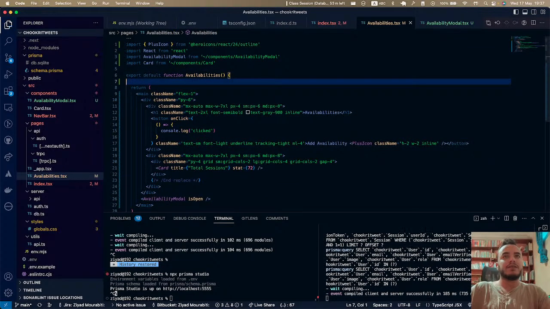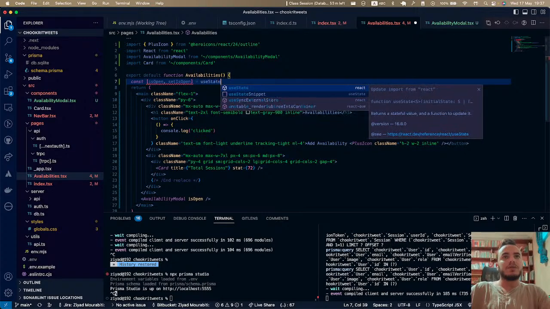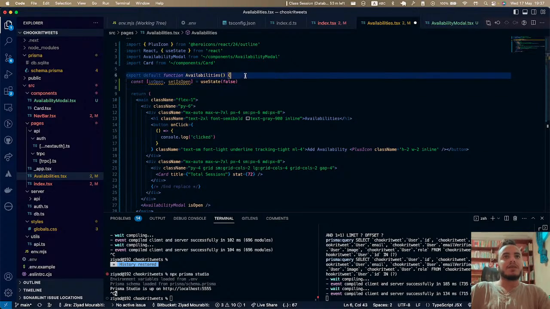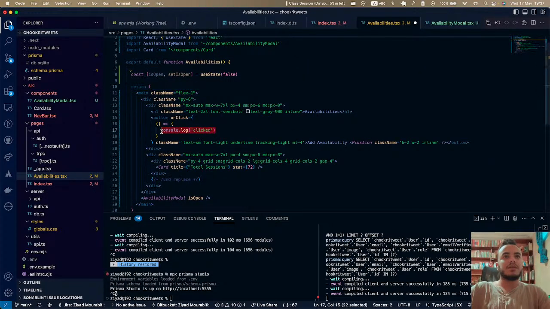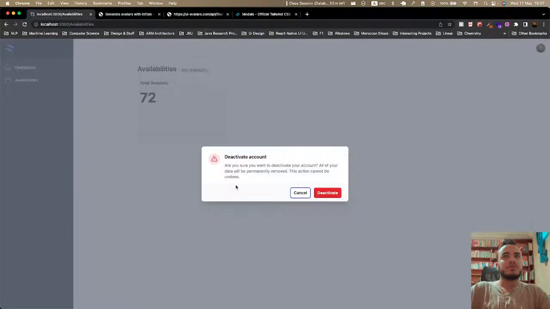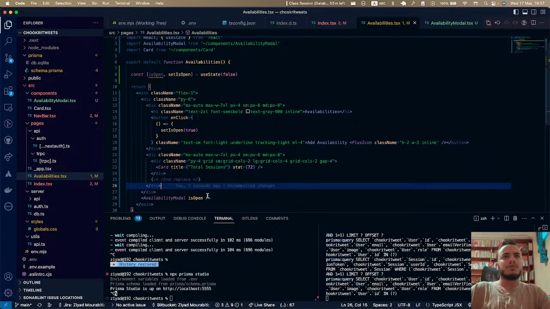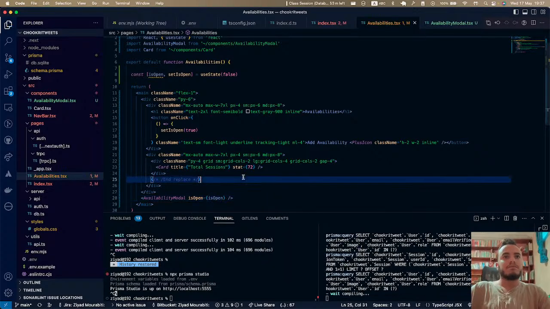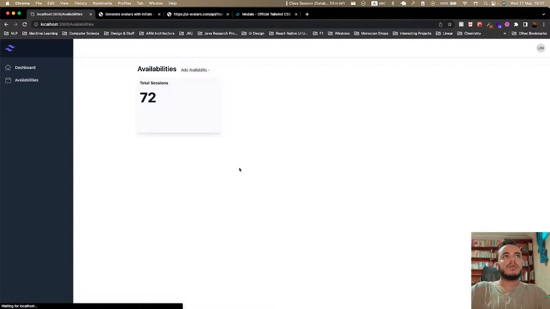I can have maybe a state here. Should we use a state? You could use a state. Const isOpen, setIsOpen, useState, false by default. But once I click on the add availability, I'd like to have setIsOpen to be true. So, refresh. Okay. So by default it's false.